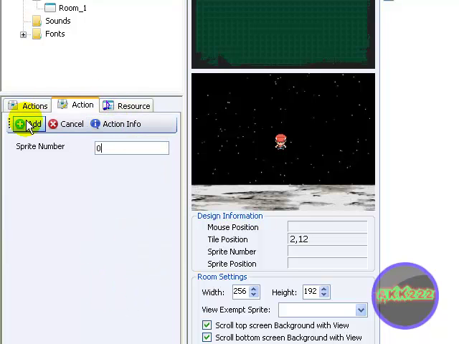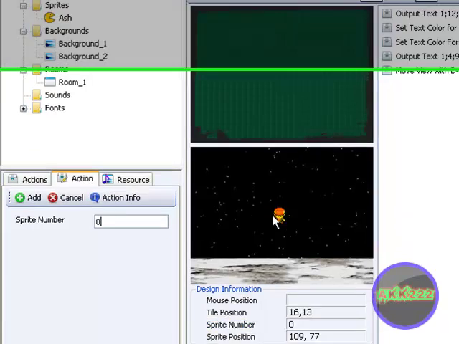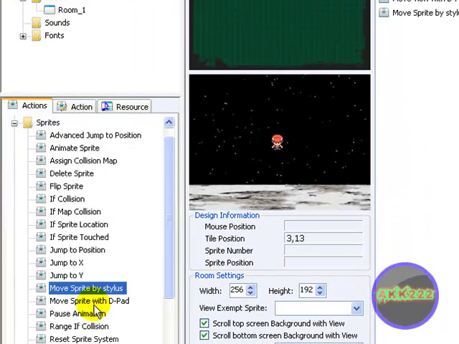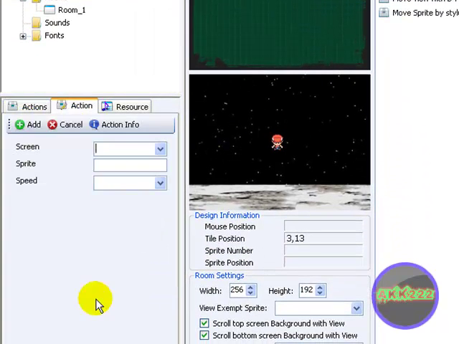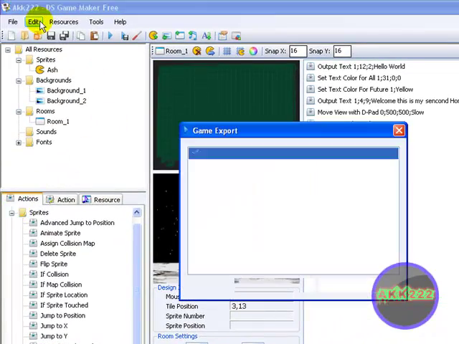Sprite number 0. If you hover over the sprite, it says right there, sprite number in the design information. So let's add that and move sprite with D-pad. Screen bottom, sprite 0, speed slow. So add that. Now let's test again.